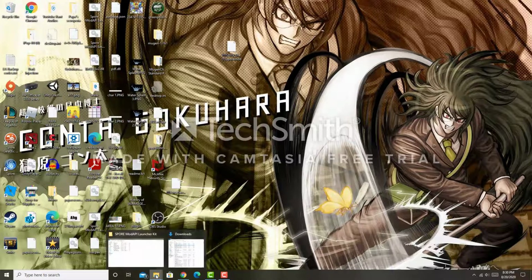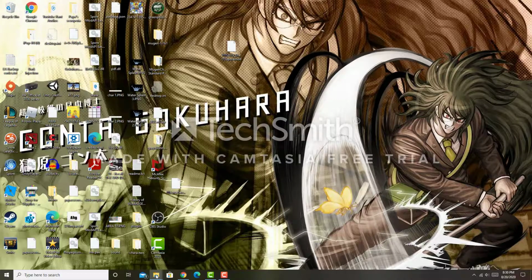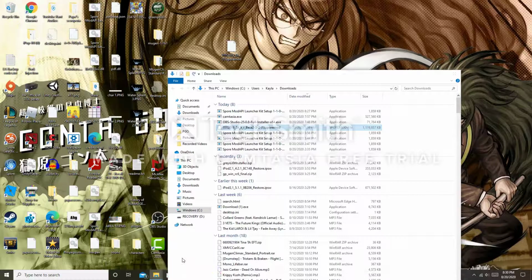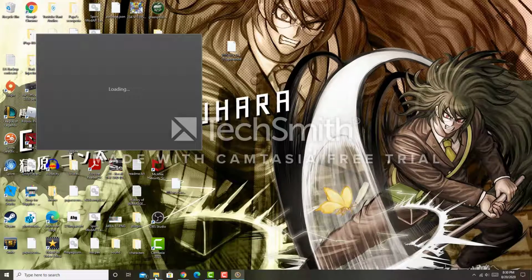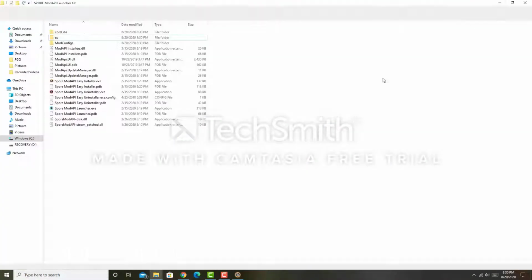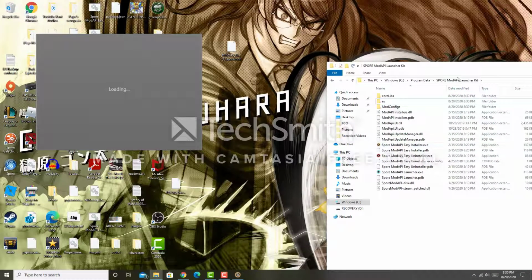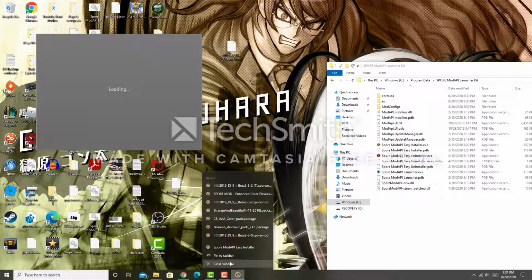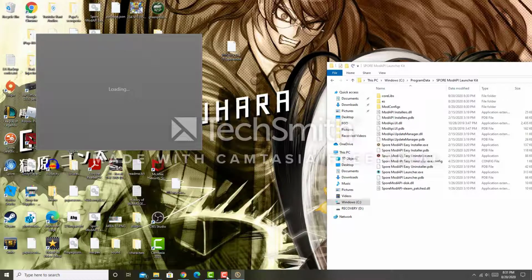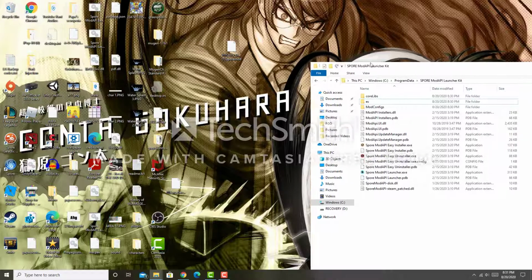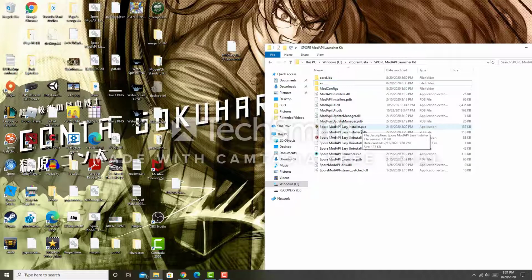Now once the mod has installed, we're going to launch the kit back up. It is going to ask you for administration, so make sure you have admin rights. Now that we got the mod on there, you're going to click Easy Installer, and then a window will pop up asking which mod you want to install. So I'm going to go to Easy Installer EXE.